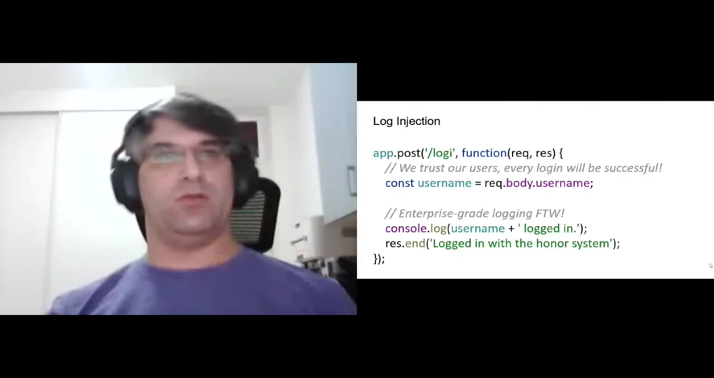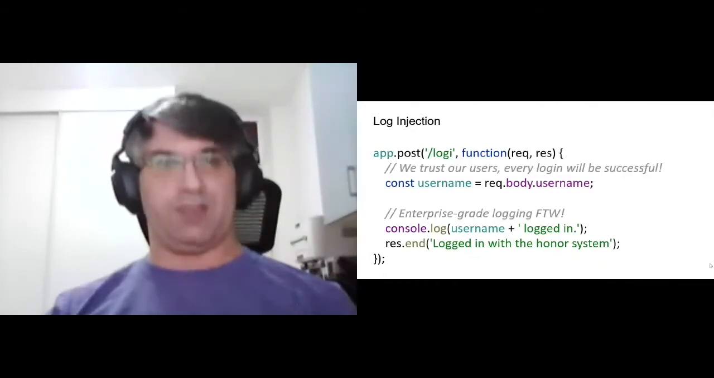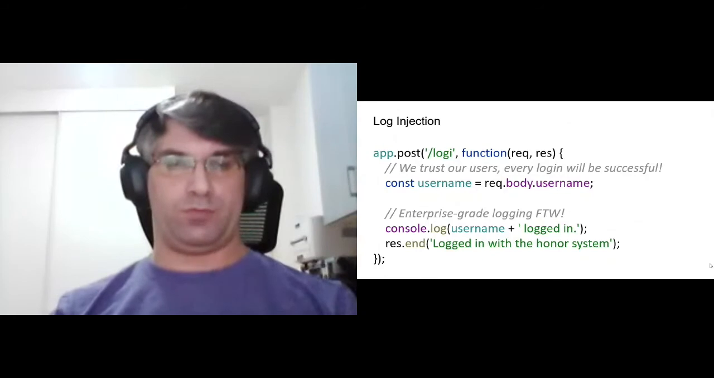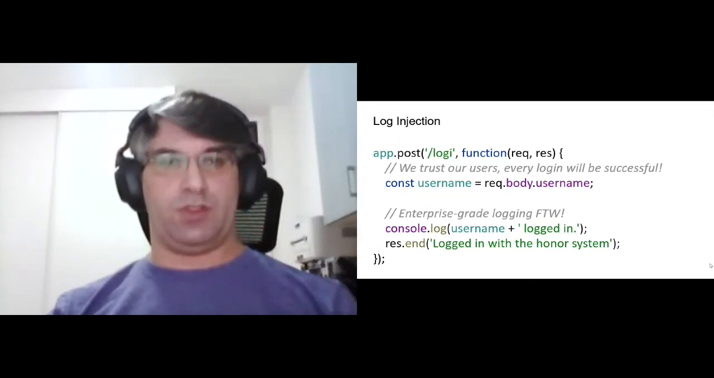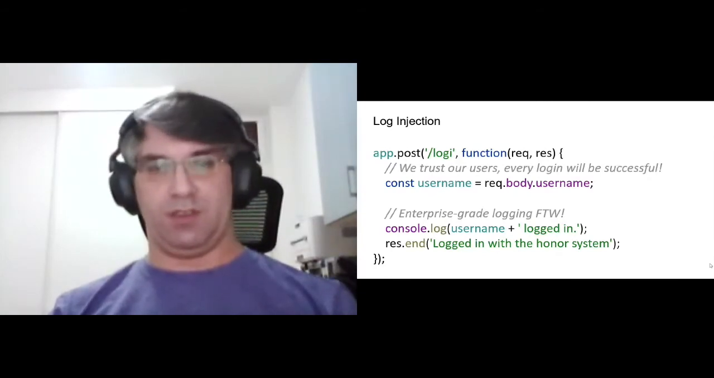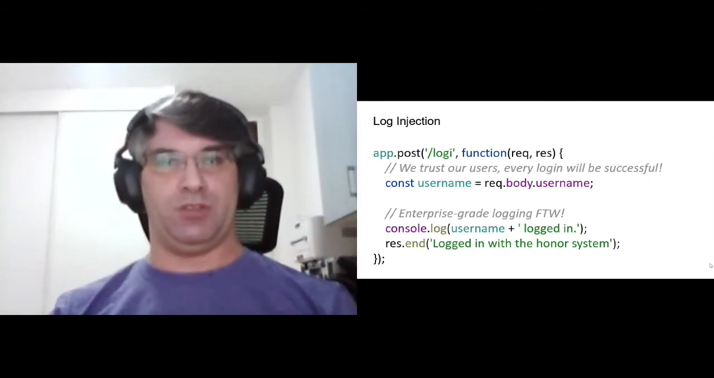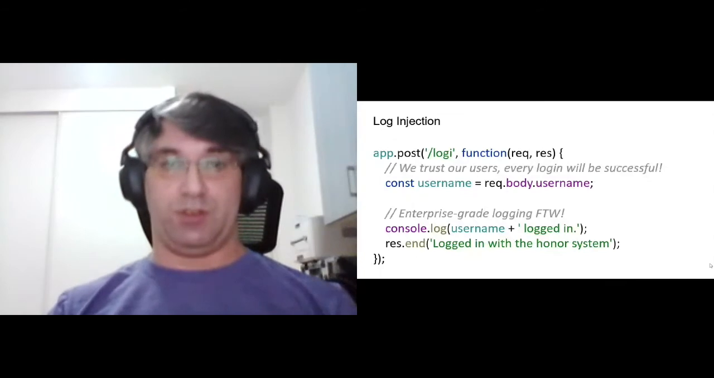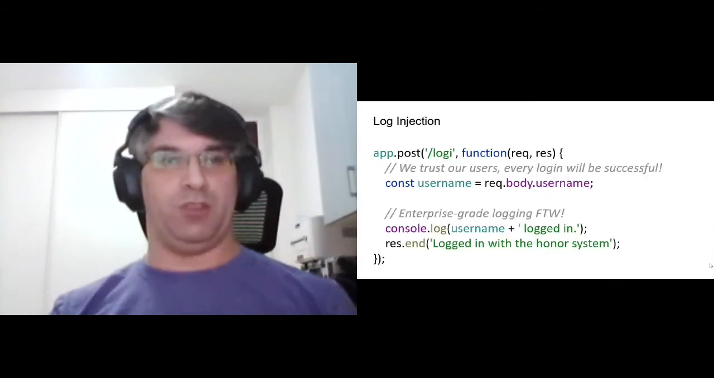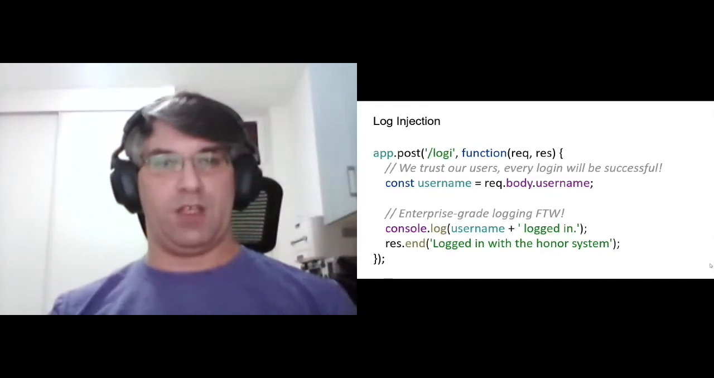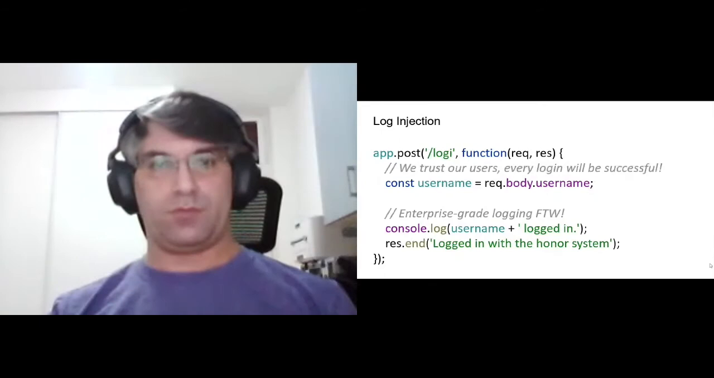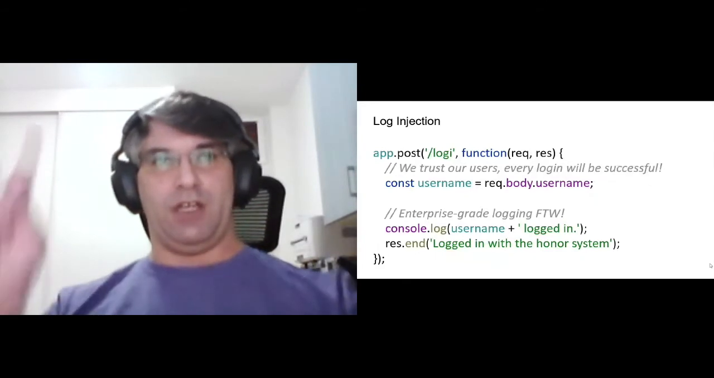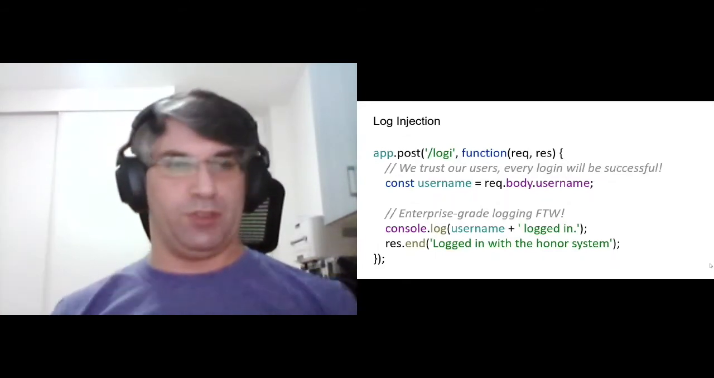So I have here a basic login form, or rather the backend handler for a login form. As you may notice, this login form operates on the honor system. It accepts any combination of username or password, which is, of course, a horrible security practice. Never do this. But for the demo's sake, we will use the honor login system. And once a user is logged in, we will log the fact that they have logged in using our enterprise-grade logging system, which is just pointing to the console.